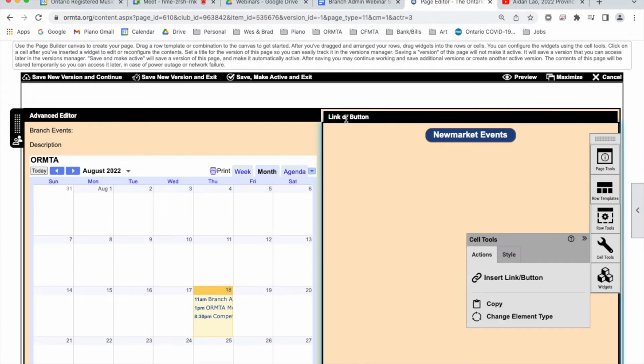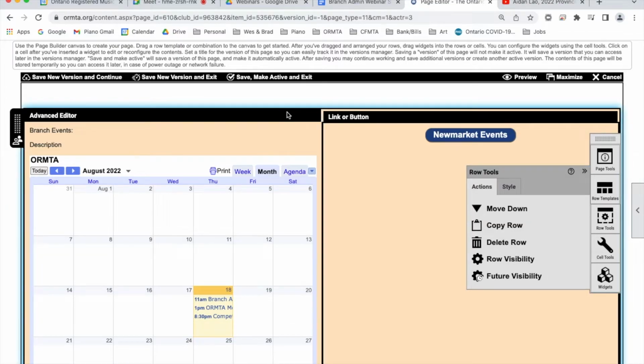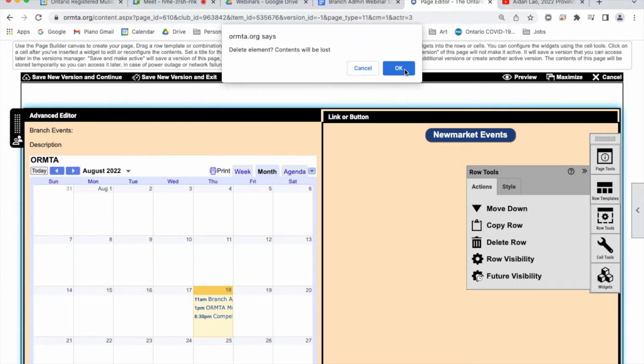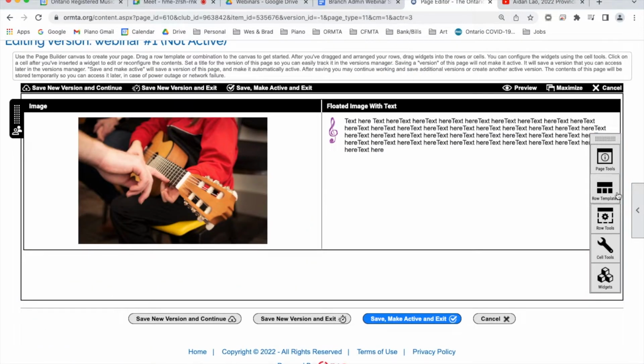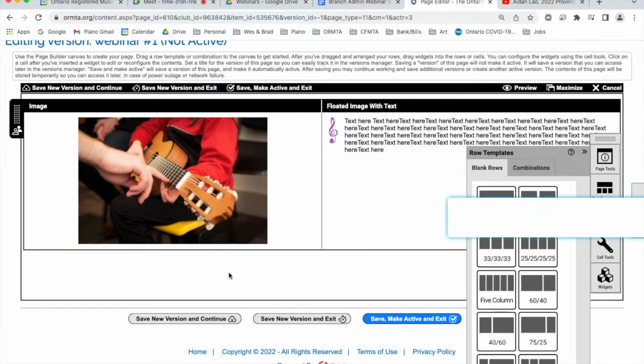I wonder if... I'm going to delete a couple of rows. This is a good time. So if I kind of click until I get to the row tools, you have this delete row, and it's gone. Okay.